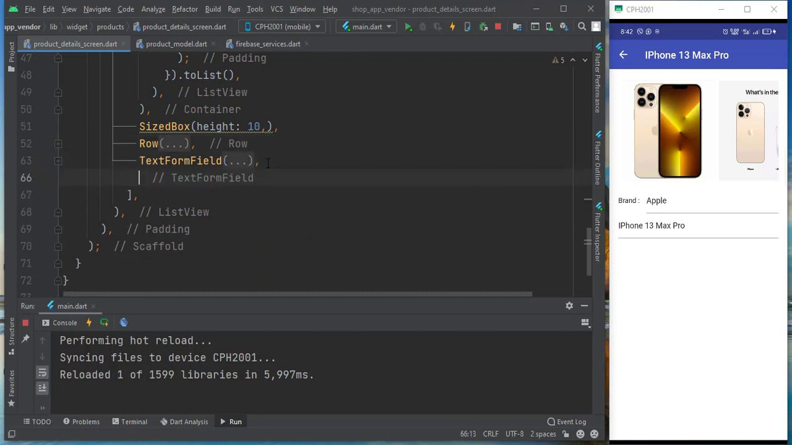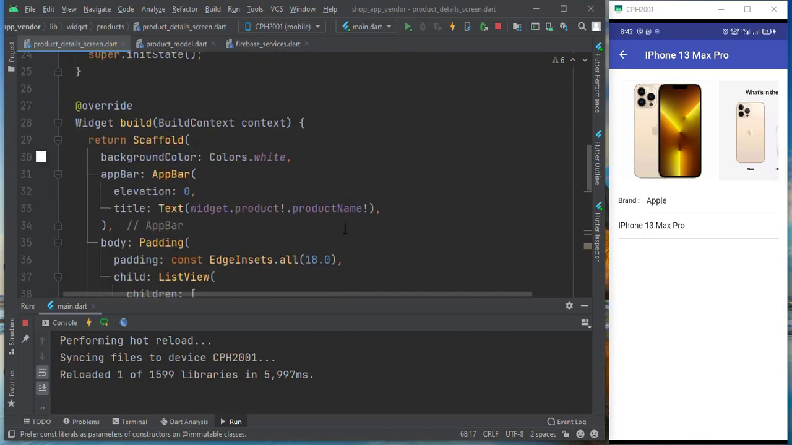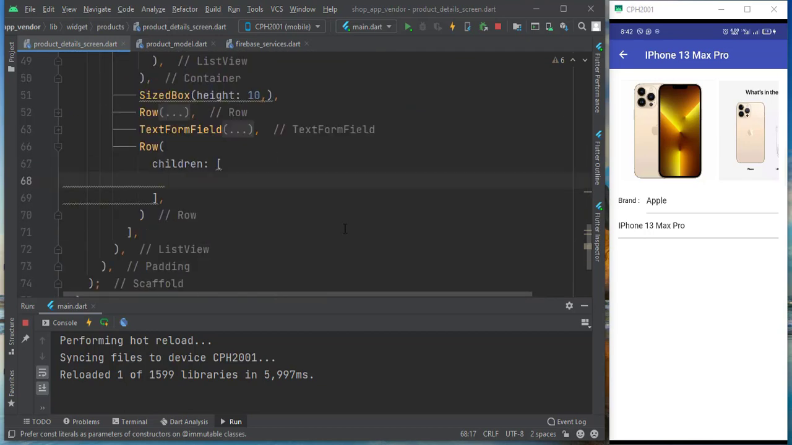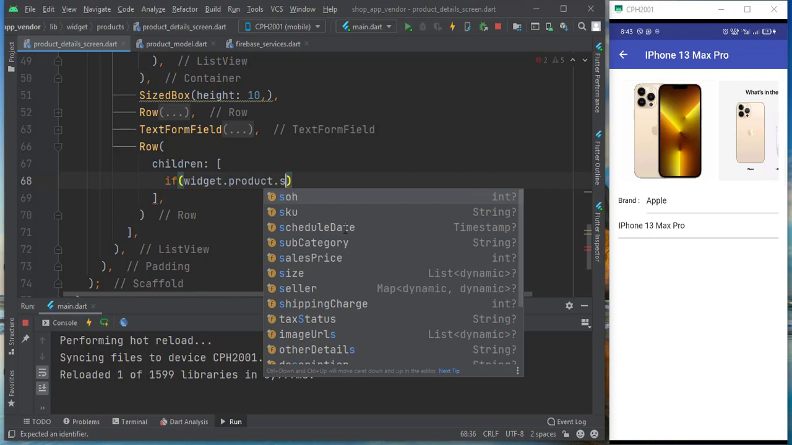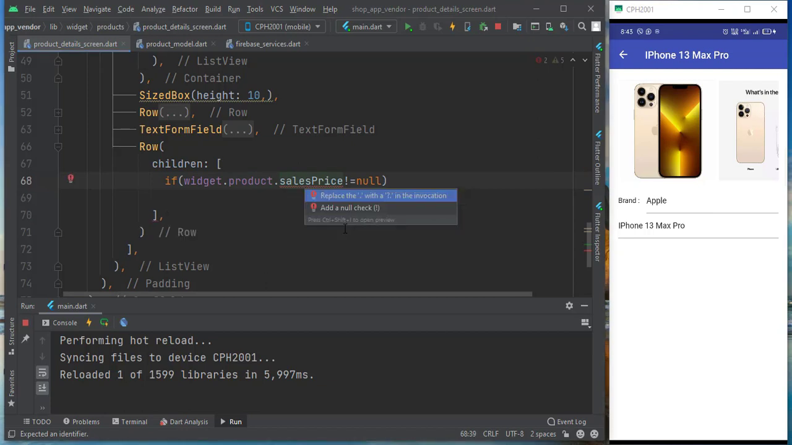Then now let's show the product price. So we have two kinds of price. That's why I used a row. In that row first we can show sales price, but sometimes sales price is null and only product price will be there. Regular price only will be there. So let's say if widget dot product dot sales price is not equal to null, then only we need to show it. Okay, here you need a null check. If it is not equal to null, then you can bring another text form field.